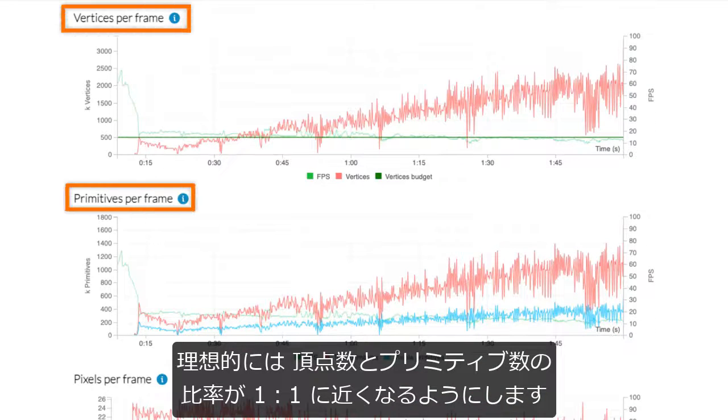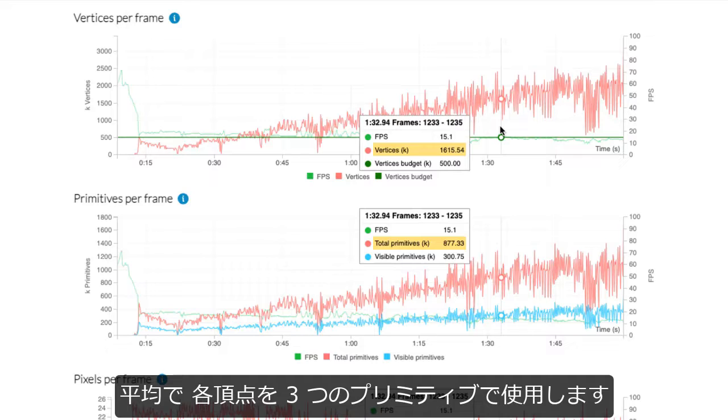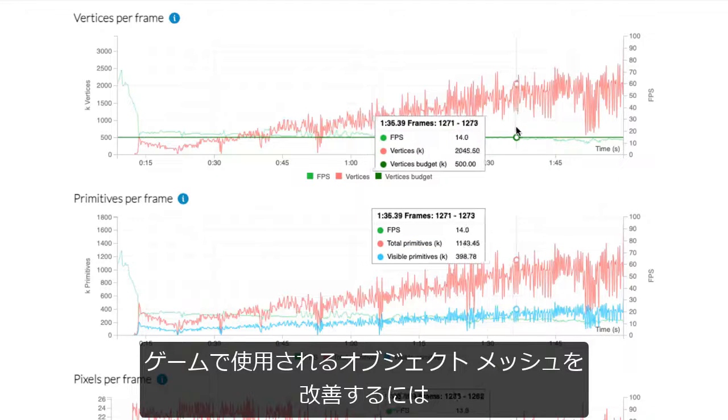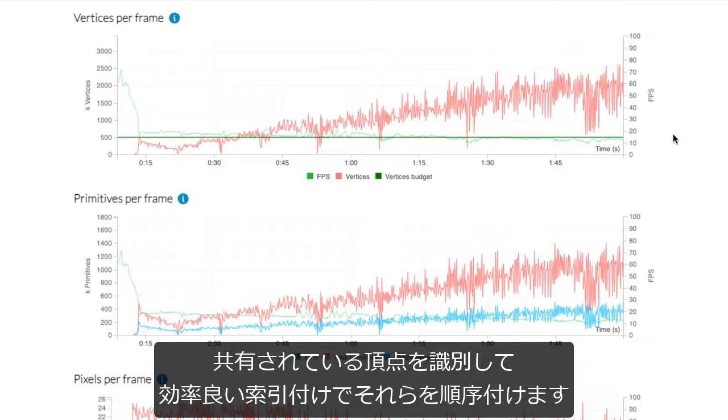Ideally, the ratio of vertices to primitives should be close to 1:1, meaning that on average each vertex is used by 3 primitives. If there are many more vertices than primitives, the object meshes used in the game could be improved by identifying shared vertices and using an efficient indexing method to order them.